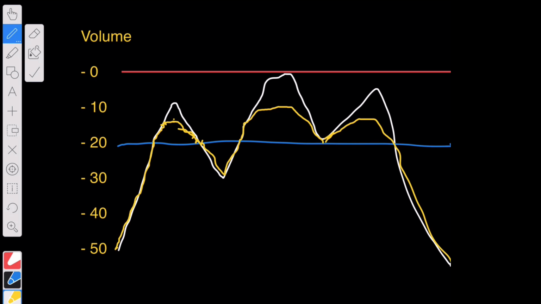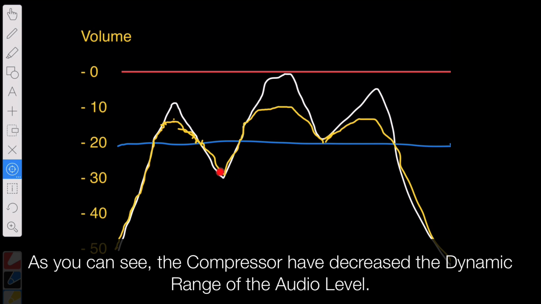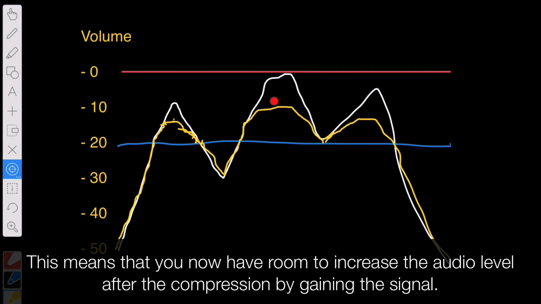Now here comes the important part. As you can see here now, the peak values are no longer at the top of the digital scale, which means that you have decreased the dynamic range, which is the difference between the lower parts and the louder parts of the audio. And this means that you can now, after the compression has been applied, increase the volume level by gaining, so that these peaks are once again closer or at the top of the digital audio scale, which means that the average loudness level will be higher for this track afterwards.